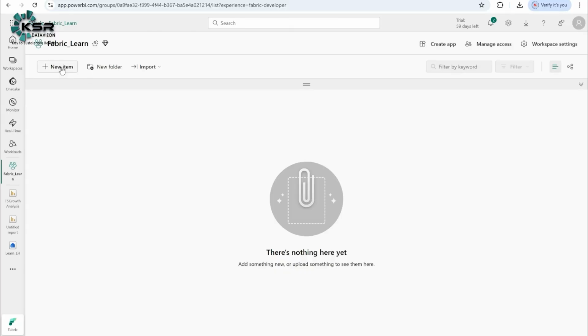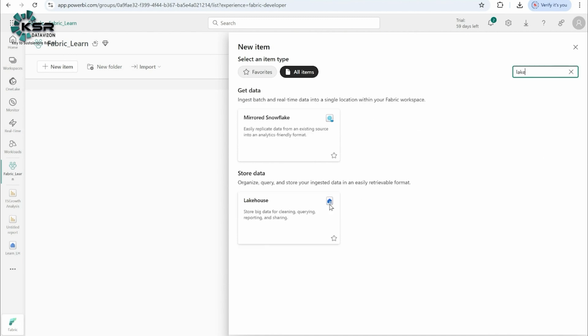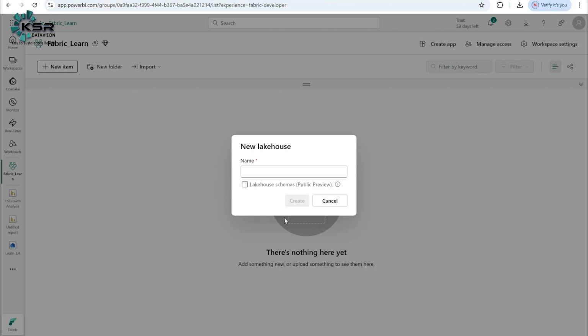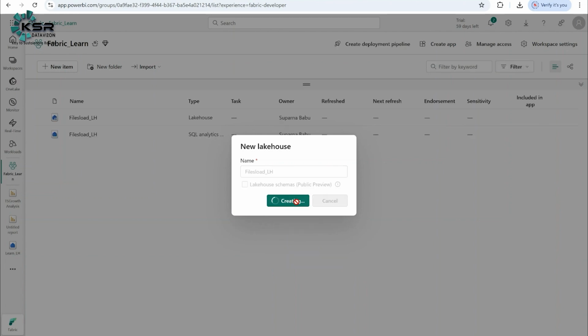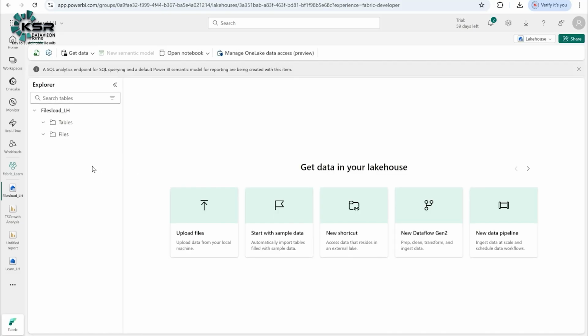So here, click on new item. If I click on new item, it will open a pop-up. Here just type Lakehouse, so it will show Lakehouse. Then click on this. It will ask for a name. So let's say I'll give files load underscore LH. LH means Lakehouse. So I'll click on create. Now what Microsoft Fabric is doing, it's creating a new Lakehouse. See, Lakehouse has been created, it's loading. So now it's loading. Here if you see, this is the Lakehouse environment.